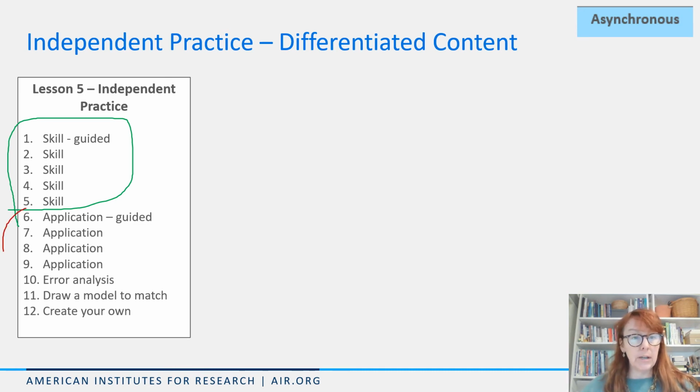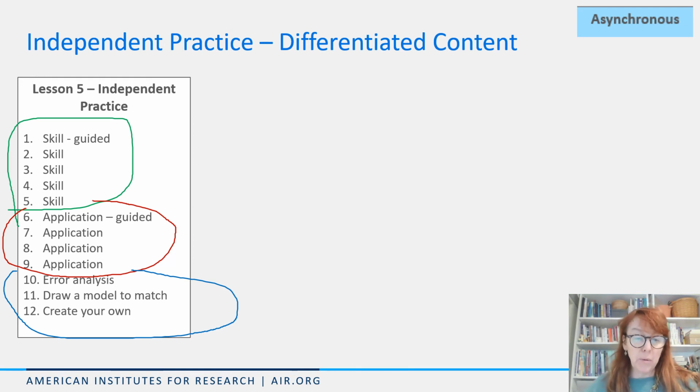The next section has students applying these skills. Number 6 guides students through the application problem, followed by 3 other application problems that increase in difficulty or complexity. These are followed by an error analysis problem, another asking students to draw a model to match a given situation, and the last problem asks students to create their own problem, perhaps by writing a problem that matches a given model.